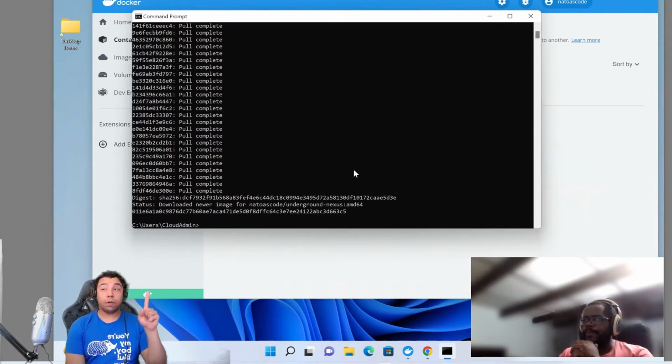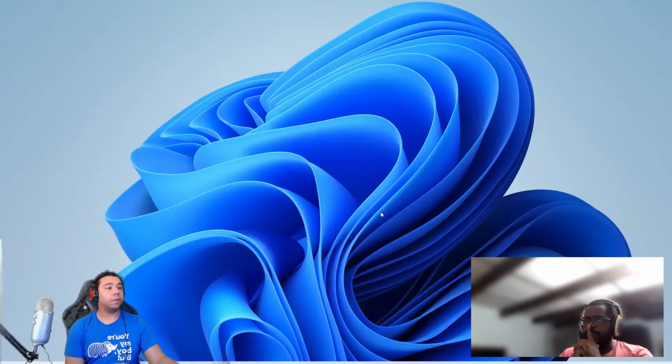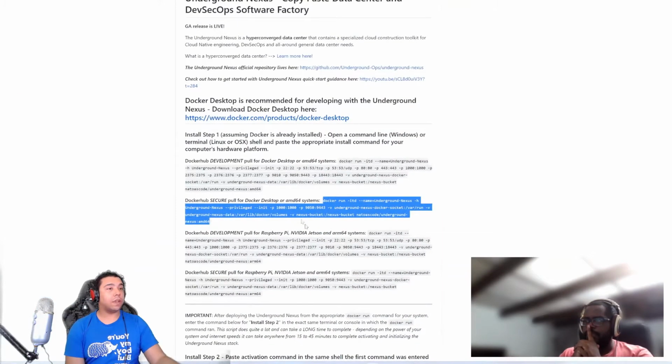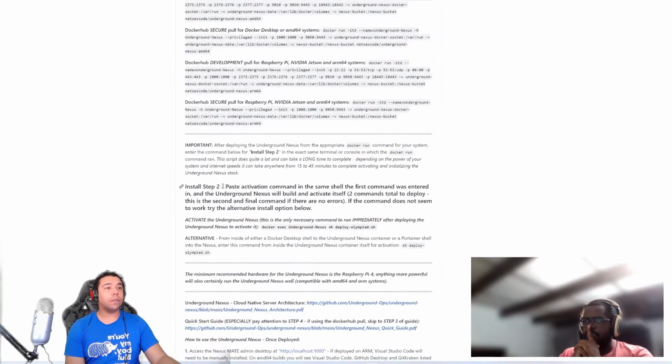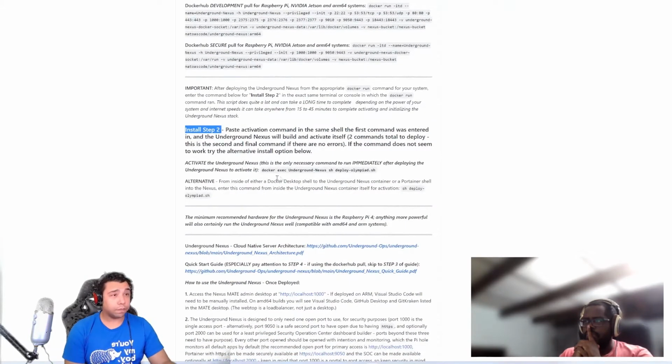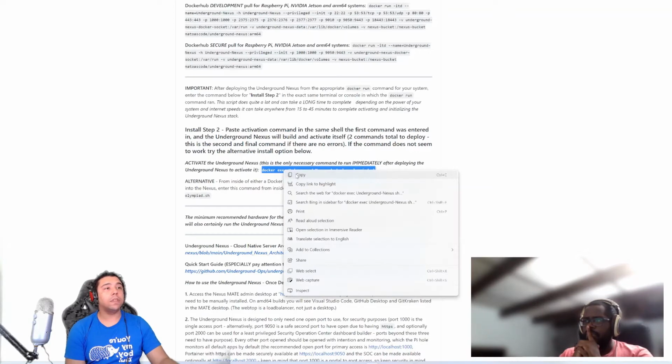So that's step number 1. Now, we just simply pasted and ran some code. Now, step number 2, we have to complete this so that it runs. So right here, we just completed install step 1, and we are now going to get into install step 2, which says here that we need to activate the Underground Nexus, which means that we need to copy this final little string here. So we're just going to copy this. I'll just leave this on my screen for a second. So this is what we're copying right here.